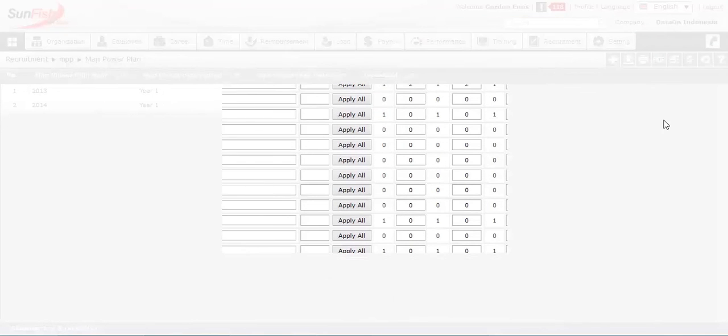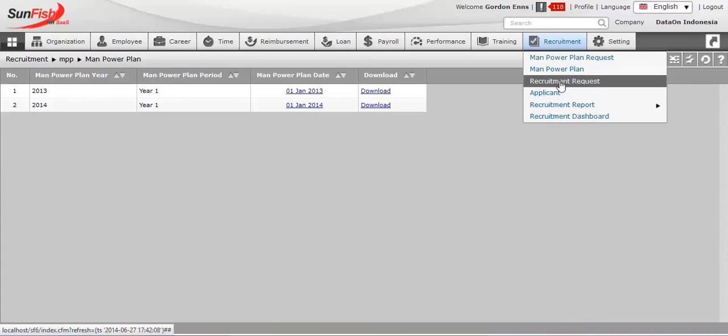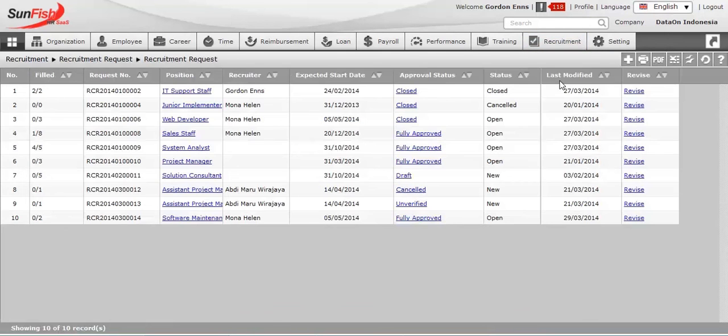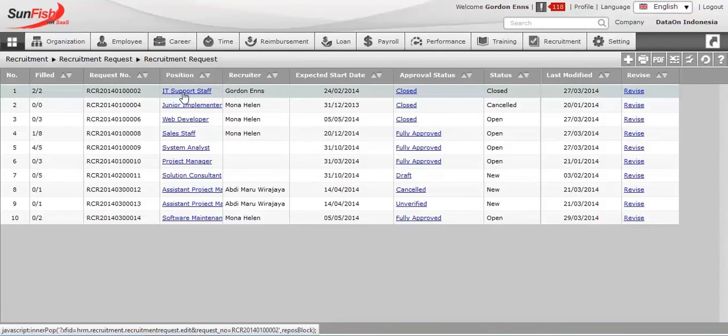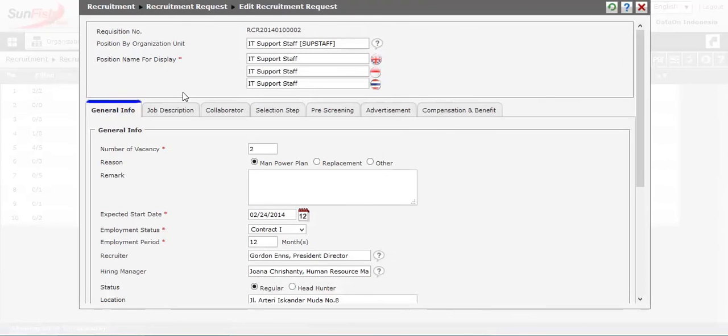A recruitment request is used to manage the request for human resources and analyze the needs of human resource toward the existing position vacancy. On the recruitment request form, the user can define the basic details of the position being recruited, and review the job description.